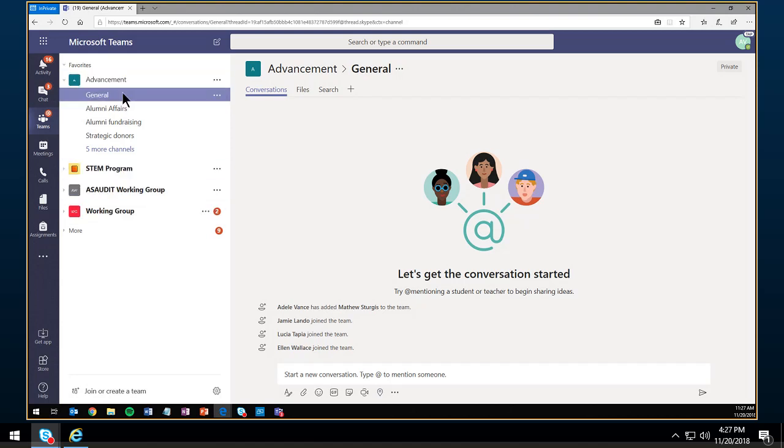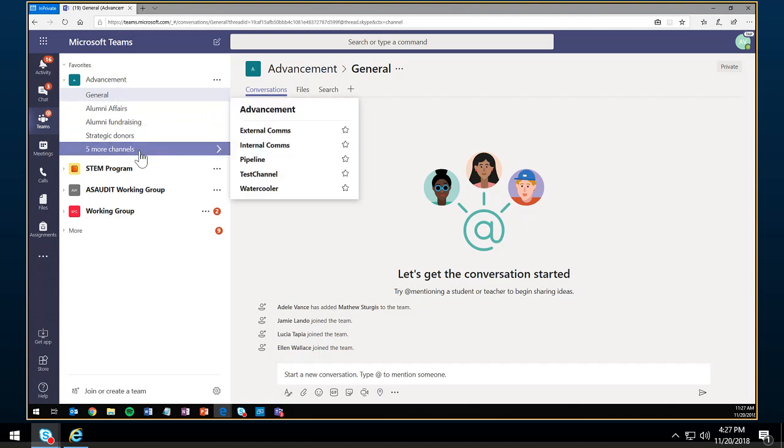We can see here we have general channels, and we've built out our channels. There's actually 10 channels in this team. I am very focused on planning this event. So therefore, I have not favorited communication, internal communications, external communications, or the water cooler channel. I can customize my view to be the most relevant for me.